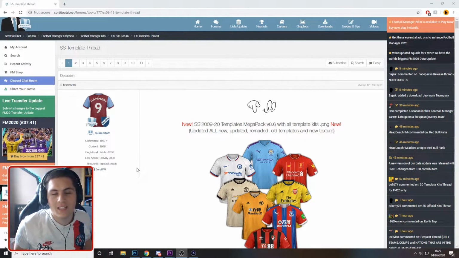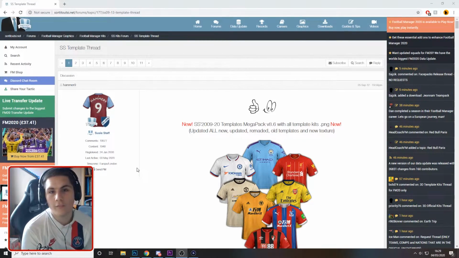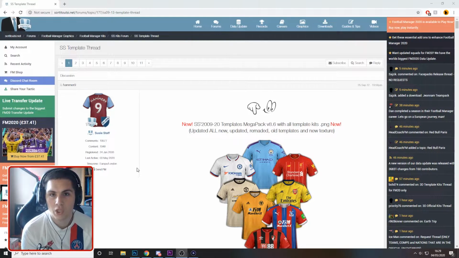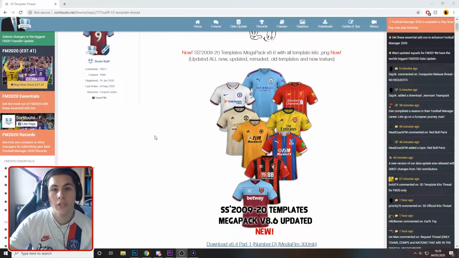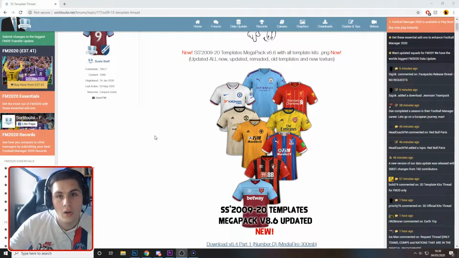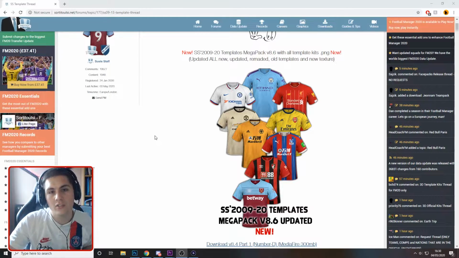My name is Dave, and today I'm going to be showing you how to create 2D and 3D kits for Football Manager. Now, the 2D kits are the ones that you see on the club screen, such as the ones that you'll see on the screen right now. And the 3D kits are the kits that you're going to be seeing in the match engine. So you could change those if you wanted to change the colour, change the style of those. I'm going to be showing you how to do that today.